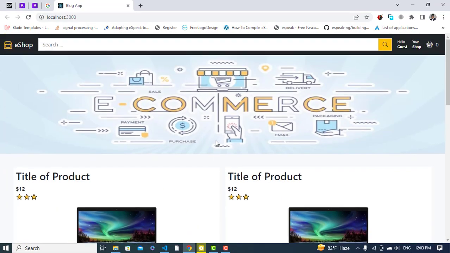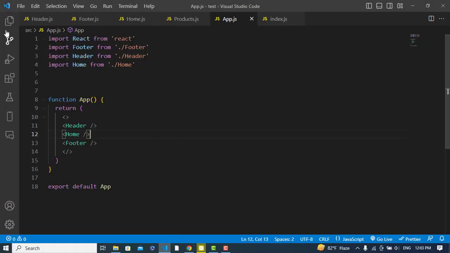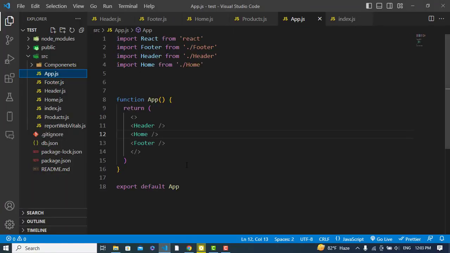So now whenever we click on the checkout, we should go to the checkout page. If we click on this home eShop, we should go back to the home page. Okay, so let's add React Router for that. First we should install React Router simply by using this command.